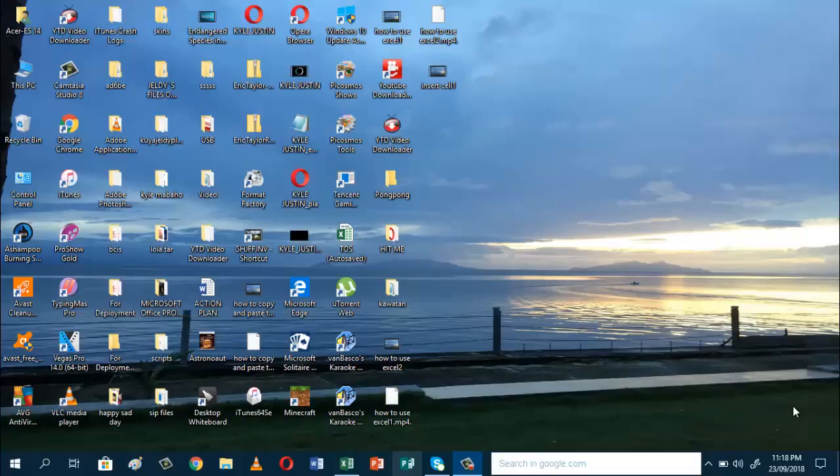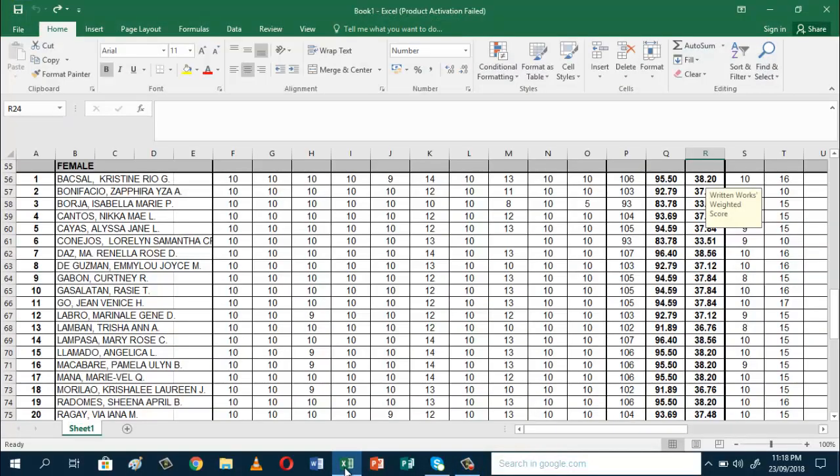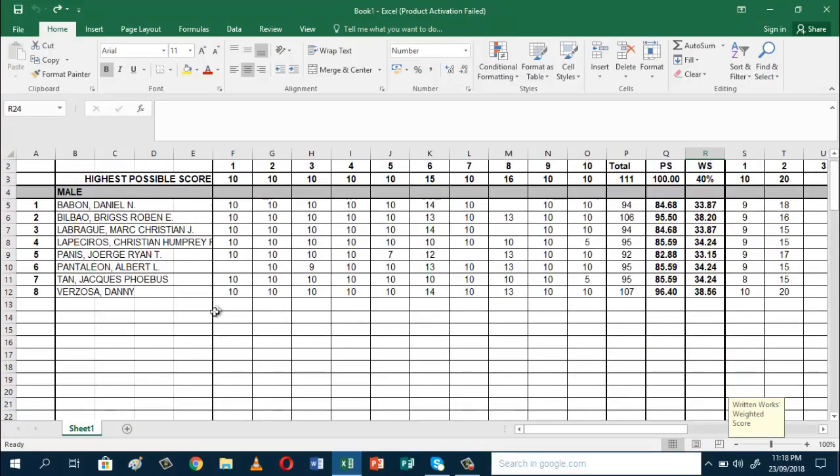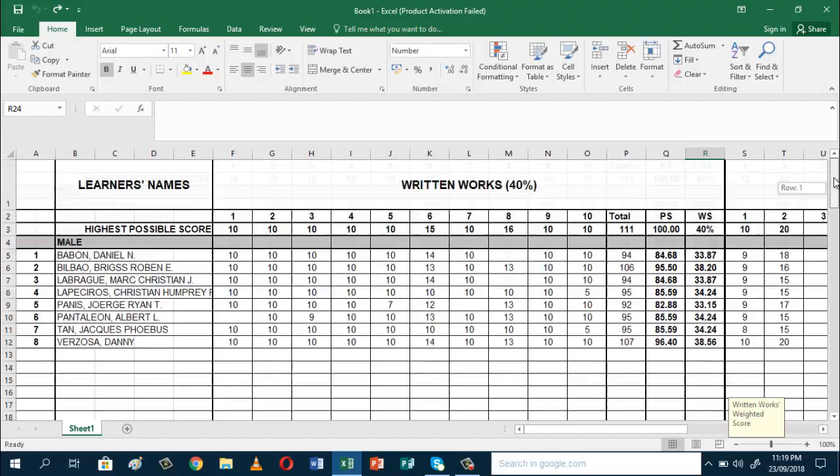Okay, to start our tutorial, let us open a table in Microsoft Excel. So I have here a table. As you can see, we have here several vacant cells, and the size also of our cells are not fitted to the numbers. We need to change that later.